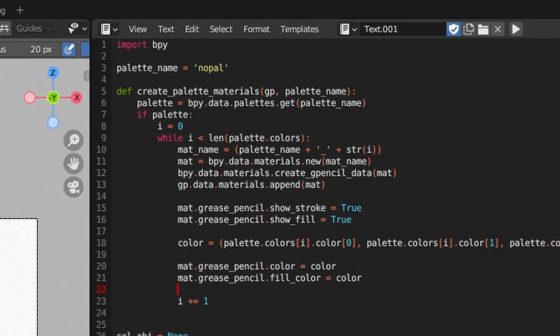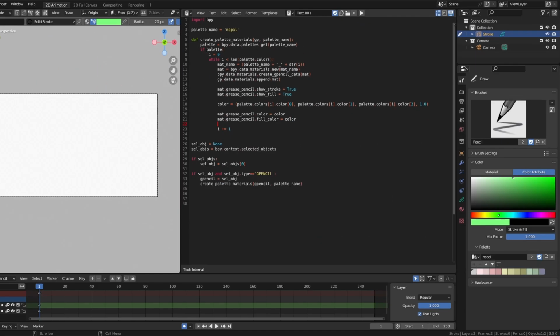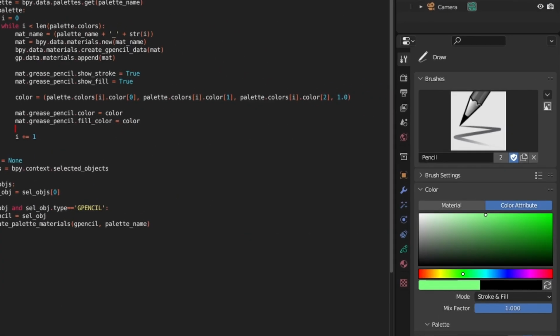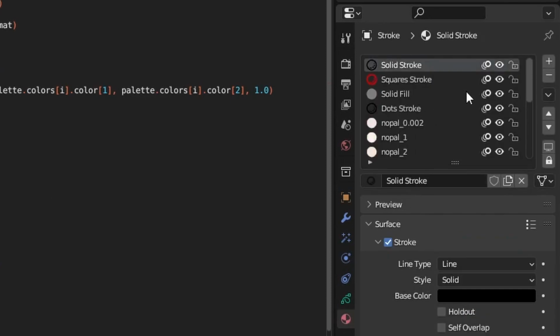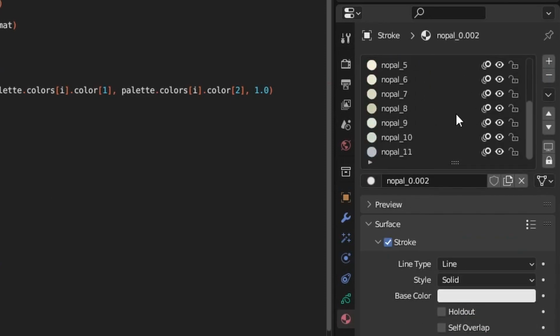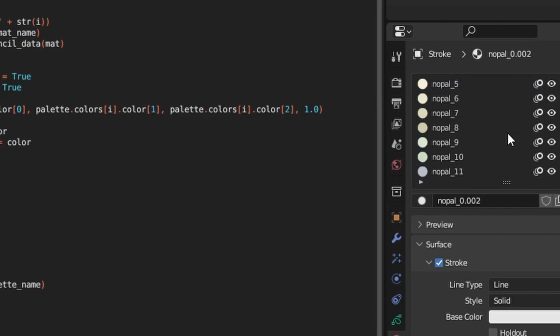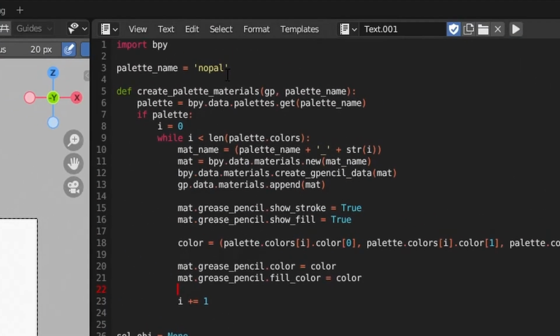And that's it. If we run the code, we can now see the new materials in our Grease Pencil Object's material list, along with the default stroke materials, which you can get rid of if you want by clicking on the minus symbol. With our new materials, we can now use palette colors, but modify them if we want to and have it reflected in our strokes.